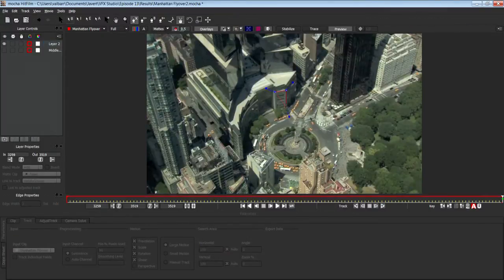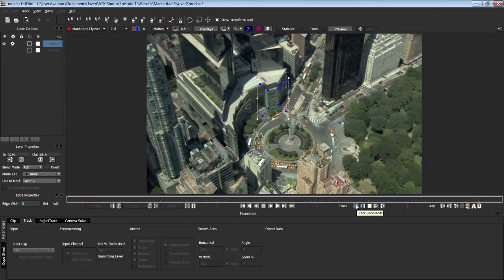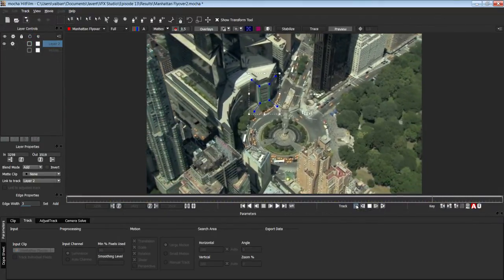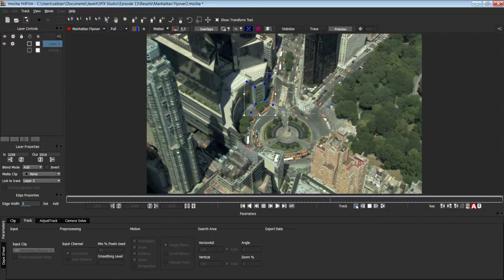Mocha can't create a 3D camera on one track. Instead, you'll have to use multiple tracks on different planes. It's essentially the same process with different areas of the video. Make sure to line up the grid accordingly. For this video, I decided to make three tracks that would help Mocha determine where the camera is in 3D space.